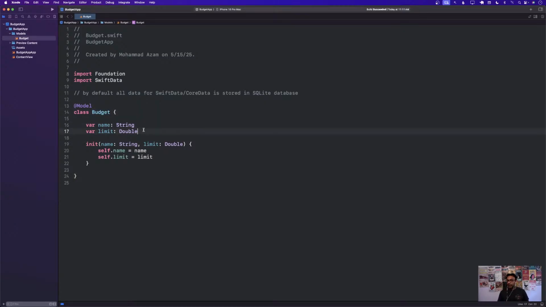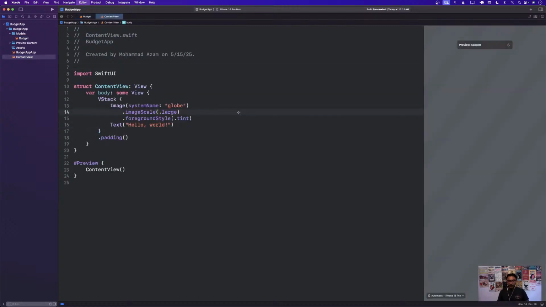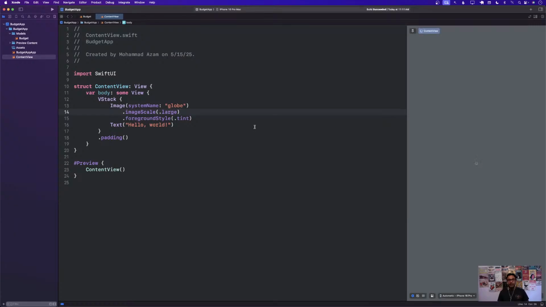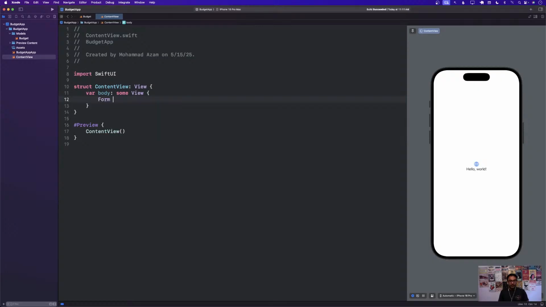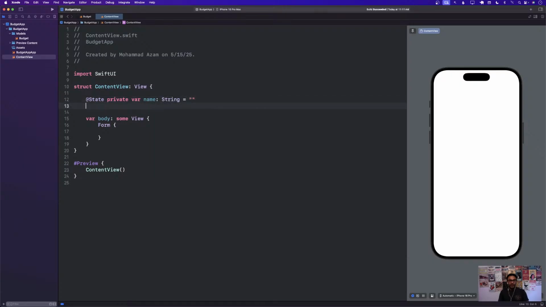The next thing we want to do is, well, how do we save it? How do we save the budget? Let's go to our content view. All right. Now, when we look at the content view, it's just the basic default SwiftUI view. Nothing really going on over here. So what we want to do is make sure that we can add a budget, or we can persist the budget. So how do we do this? Well, we create some sort of a form probably. We create some fields to hold the value for the name of the budget and also the limit for the budget, right?